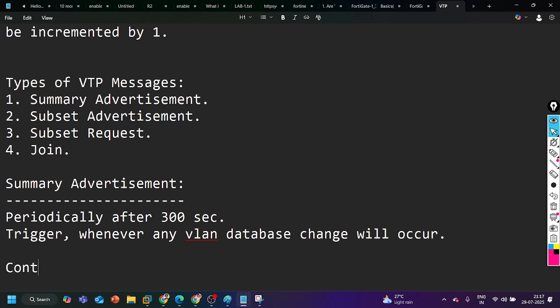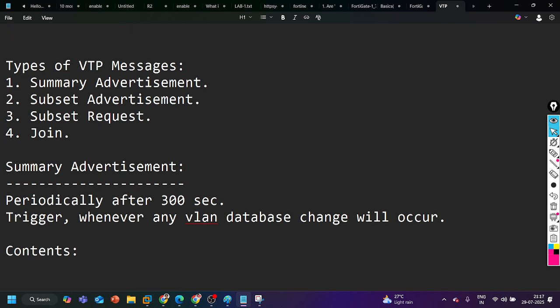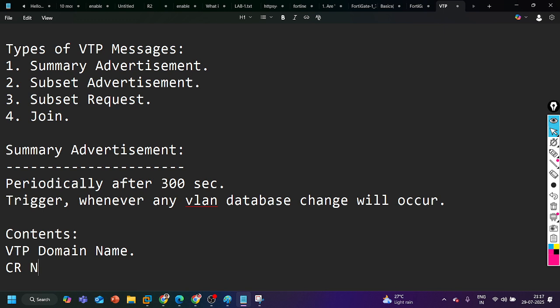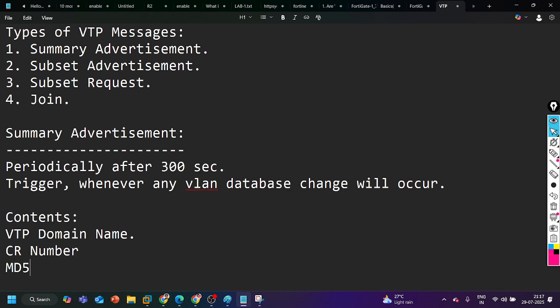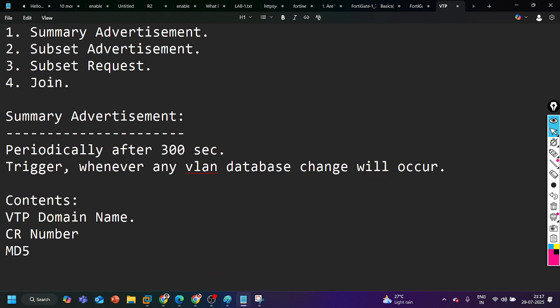Understand now the contents in this message. What will be the contents? This message will carry the VTP domain name information. It will also carry the CR number information and the MD5 digest value, and one more thing which is the most important. It is not VLAN number; summary advertisement does not carry VLAN information.